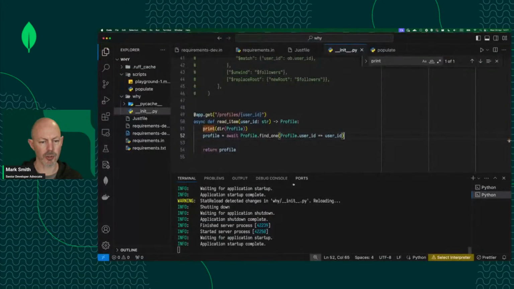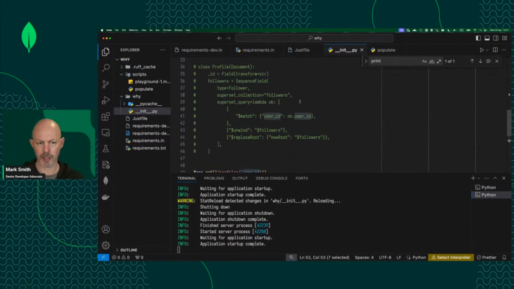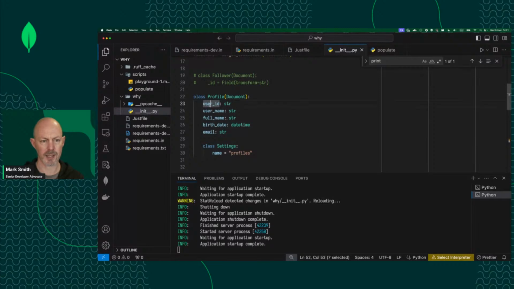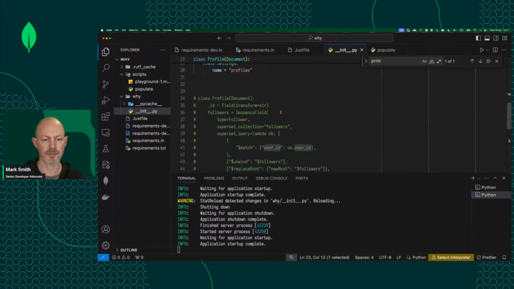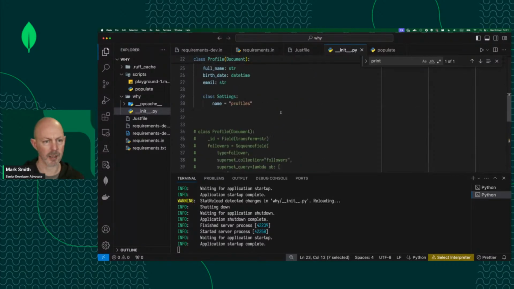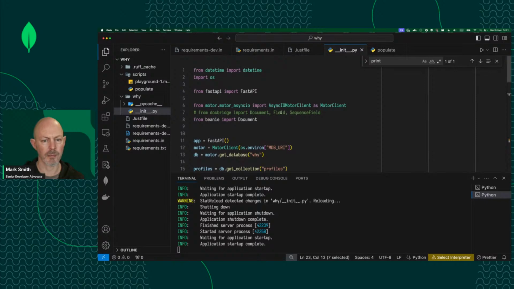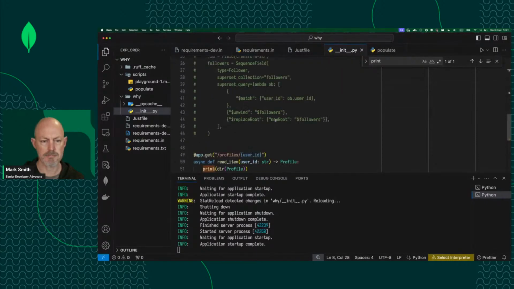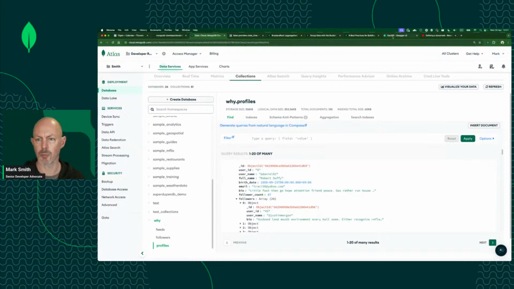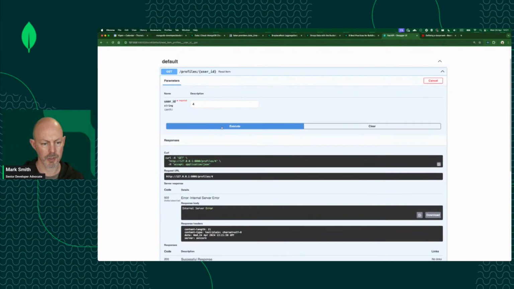So I'm still not sure why it's not finding my user ID, because it's there. But maybe, have I imported Document from Beanie? That's right. Let me have one more go at running this. I'm still going to get the same error.